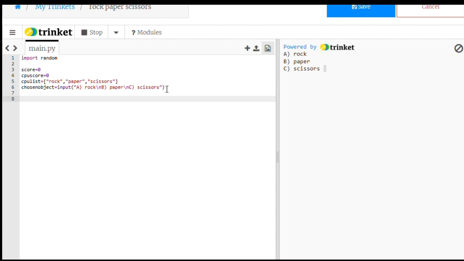You might think, well, how do you know if the person selects A to compare that? Do we write more statements, one for if it's A and one for if it's rock? We could do it a different way. So, if chosen object dot lower is equal to A, then chosen object will equal rock. Very simple.